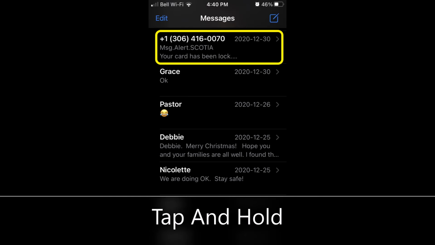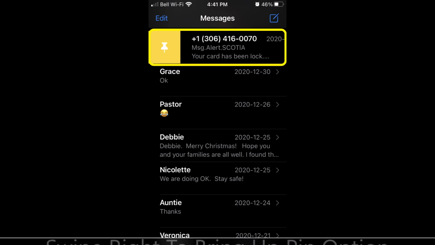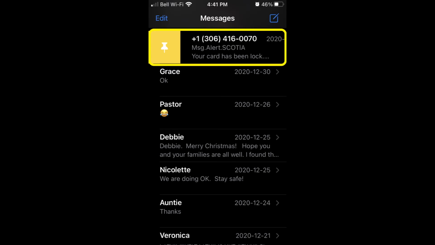First, you can tap and hold the message for a couple of seconds. A fly-out menu appears with options to pin, manage alerts, or delete the message. The second way to pin a message to the top is to swipe right on the message and a push pin appears. Swiping left will give you the option to delete the conversation or silence notification.